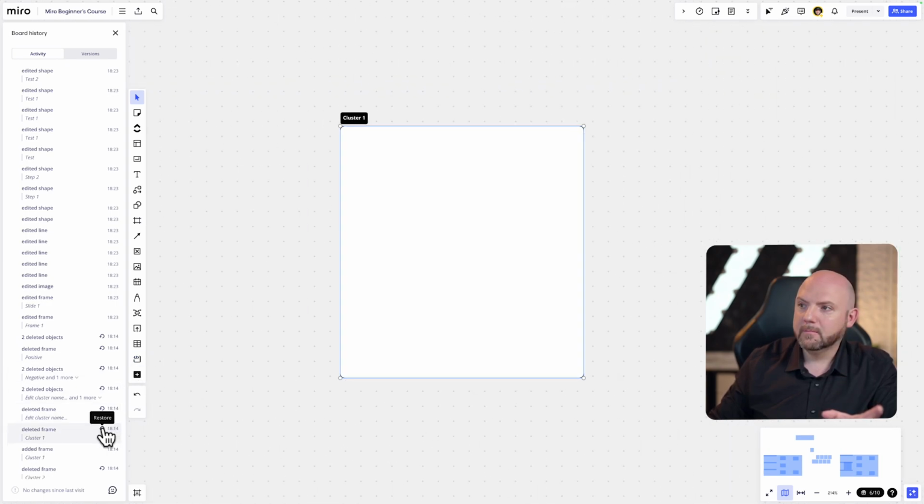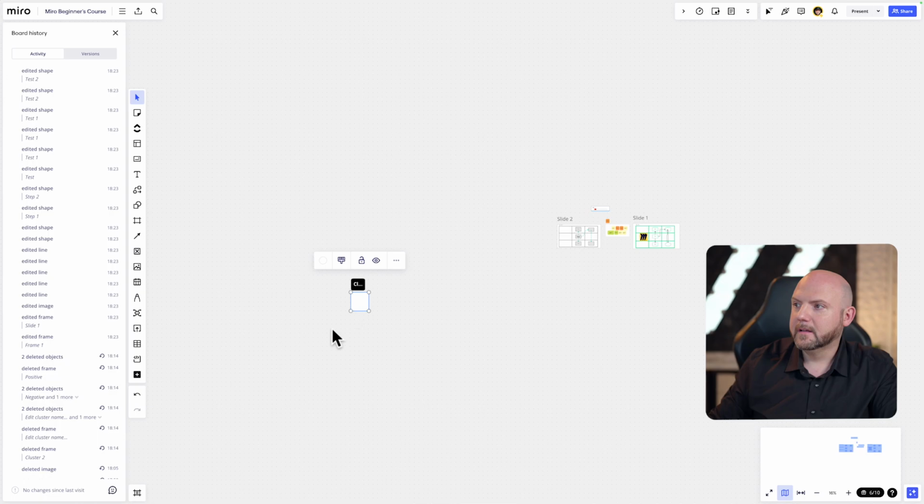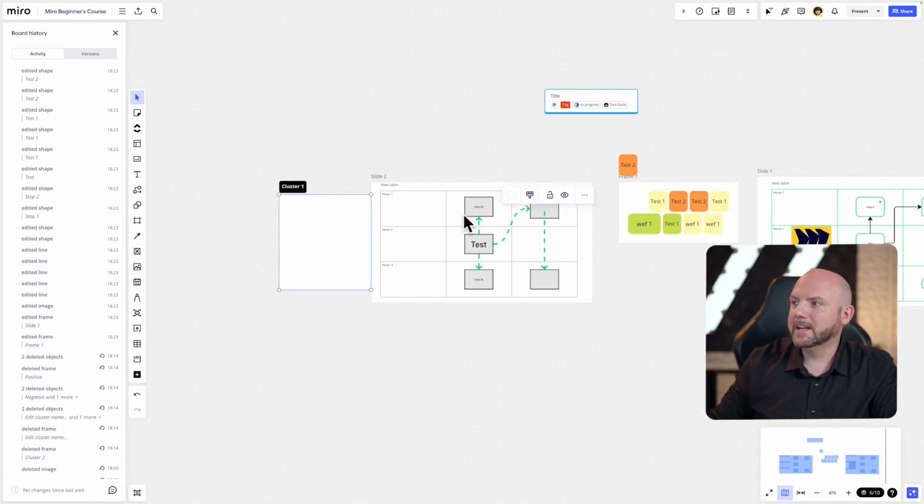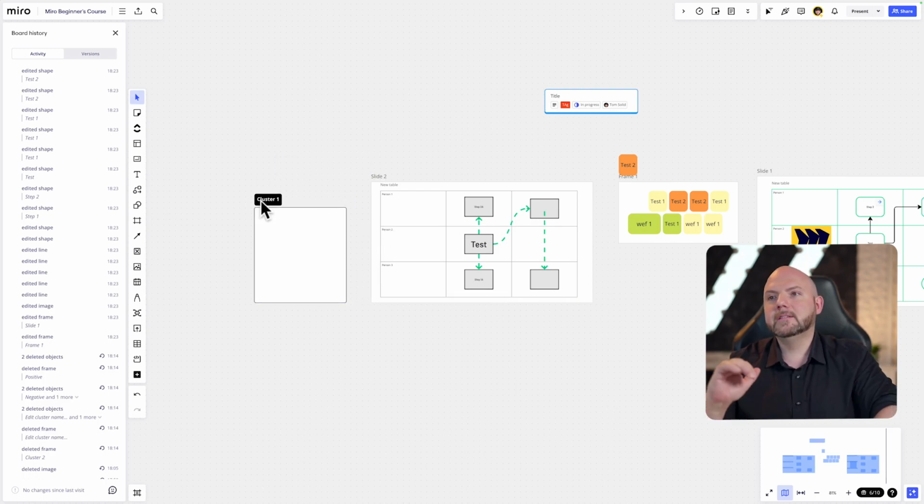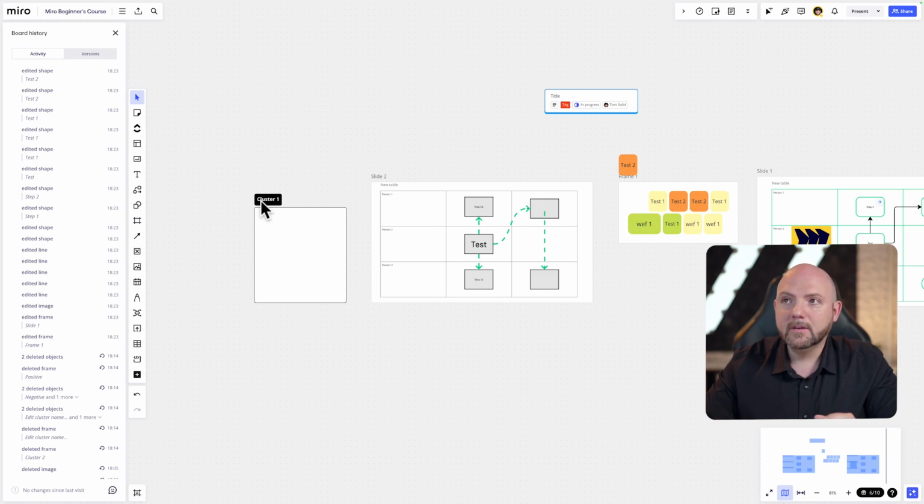Okay, so here, boom, that was the cluster. But still everything else remains the same. It's not like that we are doing undo to get to the point, and that's really useful if you accidentally deleted something that you might need later on. That's why the activity is here very important.